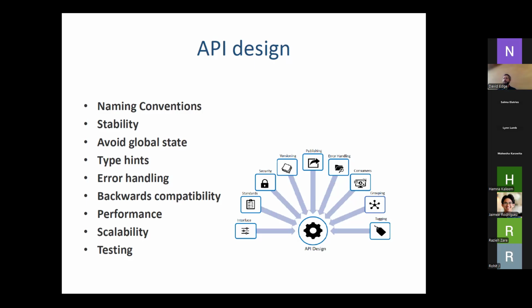Backwards compatibility. So we need to think about future development when we're thinking about how we're writing our code. Performance. So how deep do we want to go in terms of optimizing performance? It's much less work to make your functions simply do the job that they're intended to do, and generally more work to make them perform optimally. So how far do we want to go in that direction?